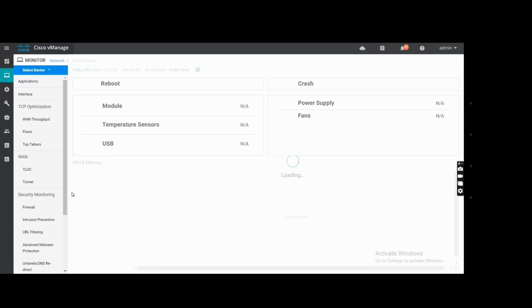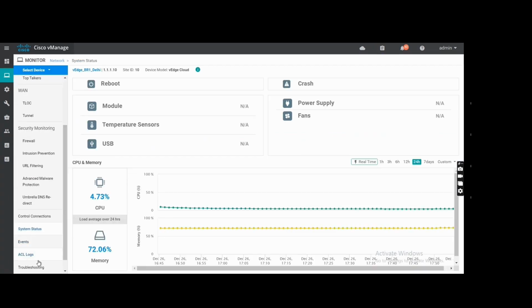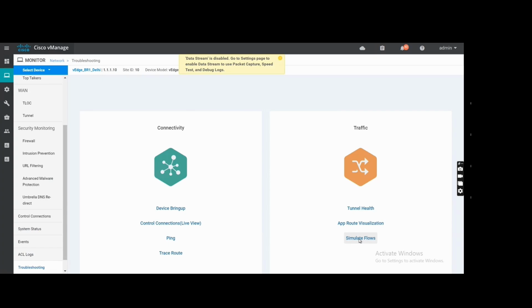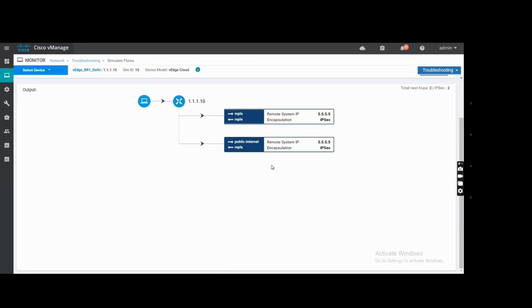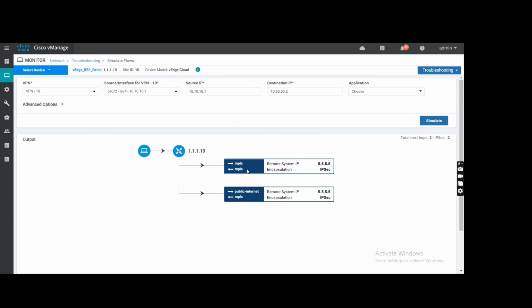Now let me go to Branch 1, Delhi. If I go to troubleshooting, simulate flow, for VPN 10 we have configured. Destination is the same, 10.50.2. So you can see now it's only 2 paths. One is the preference and the other is just a backup. If by chance this is down, it will communicate with the site through the MPLS only, and it will be a backup. If I shut down the ISP MPLS, it will be switched to only this.